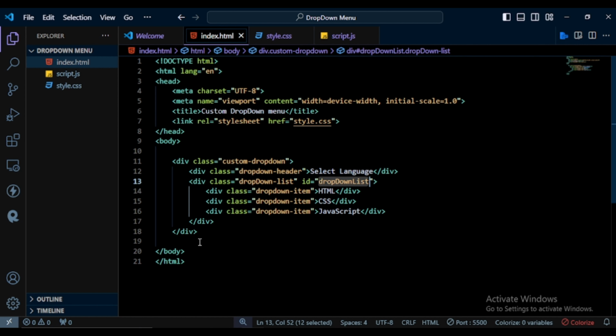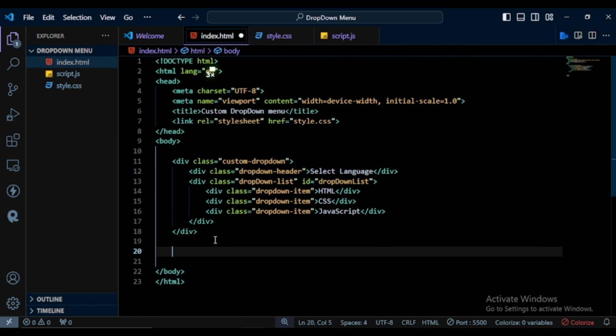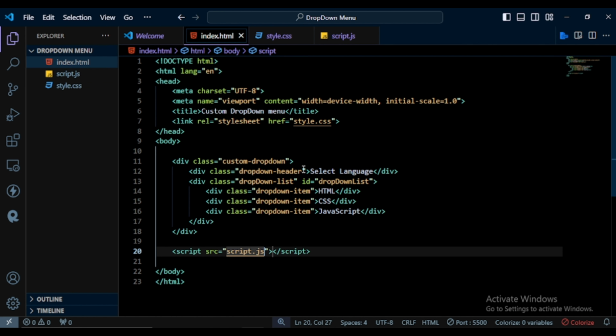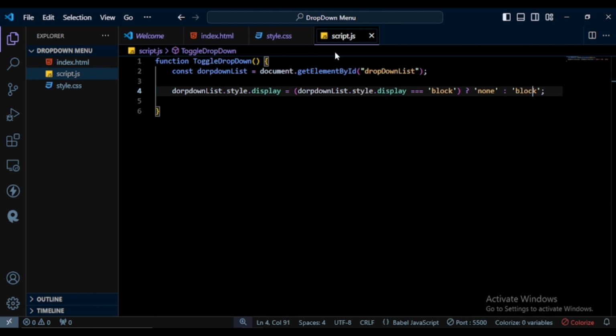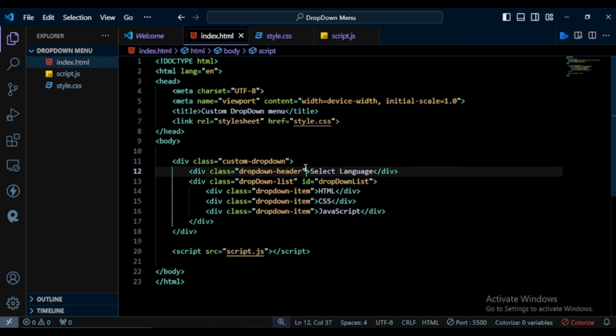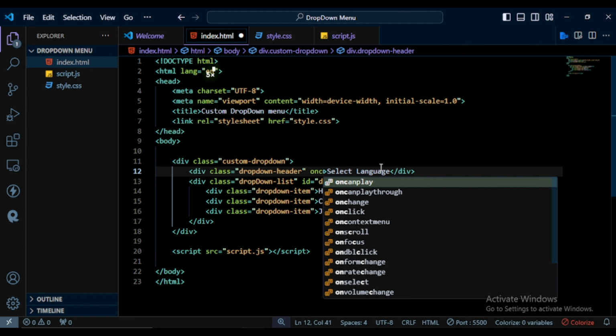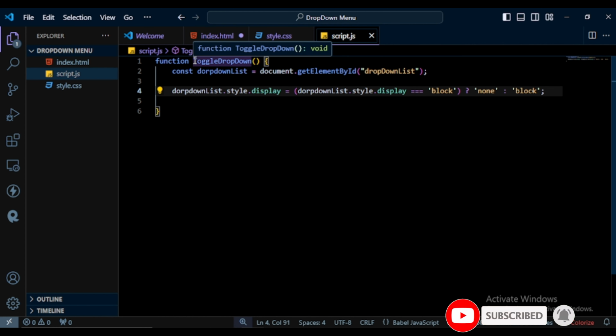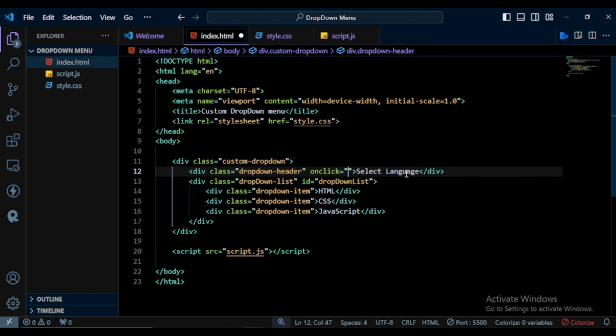So first here we use a script tag, and in the src attribute I pass this script.js file. After that, in the header section I use this function toggleDropdown. So I go to the index.html file, and in the header section I use onclick, and in this onclick I pass this function toggle. So I copy this function and paste it here.